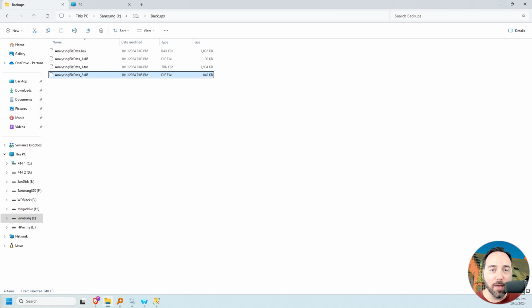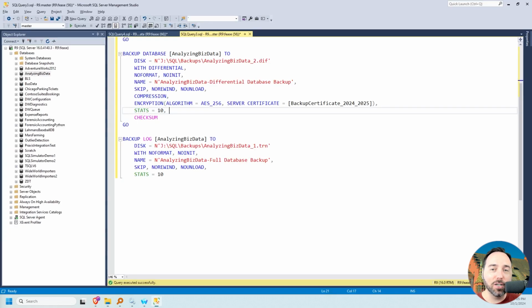It is smaller than my full backup, but only by a little bit. If I keep adding more and more rows to the toy table, this will eventually no longer be true. At some point, my differential backup size will exceed my full backup size. But let's not think about that too much right now. Instead, let's think about the transaction log.